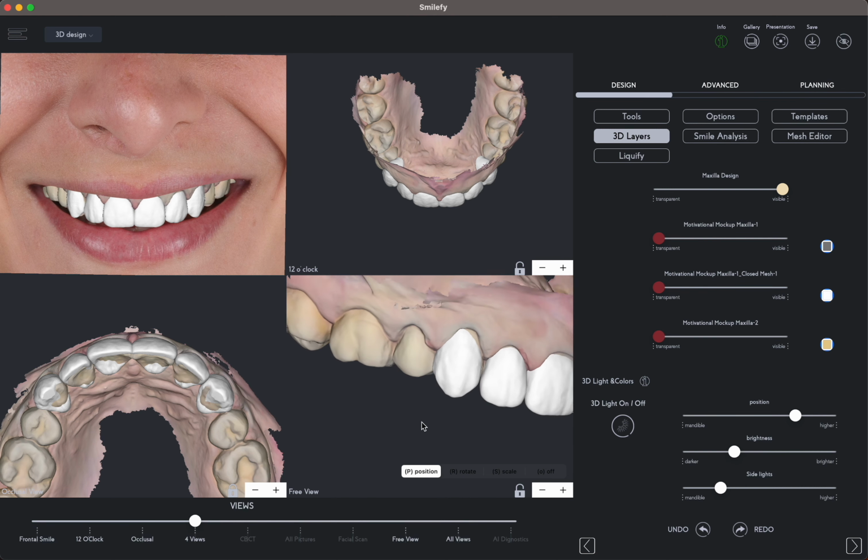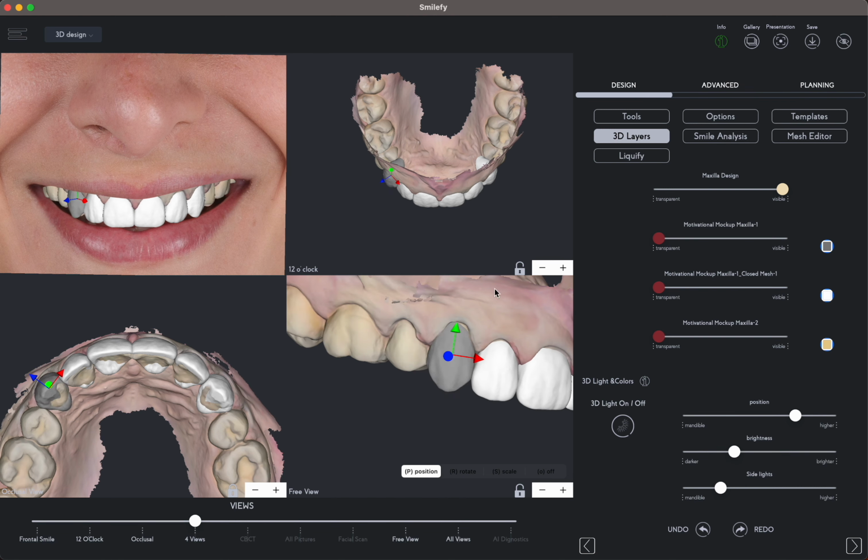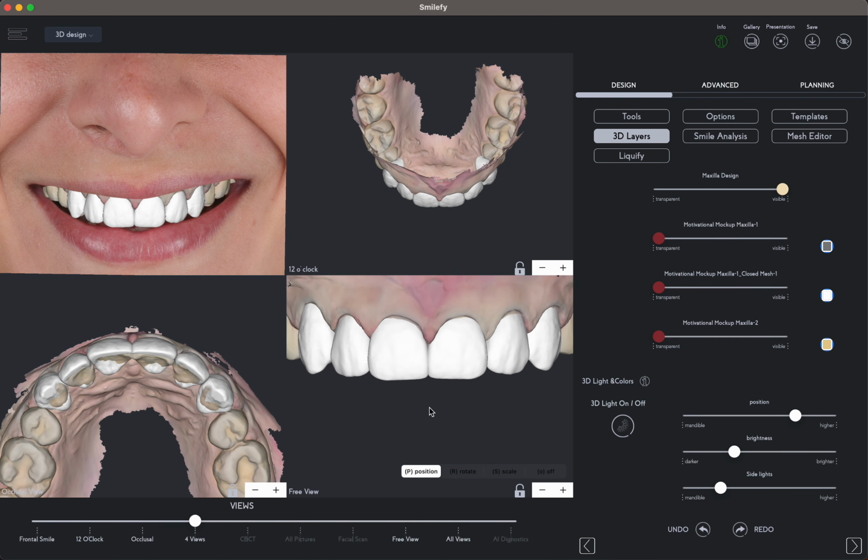At this stage, we make small adjustments of the design over the prep. Now all details have to be readjusted, like interproximal contacts, position, size, etc.